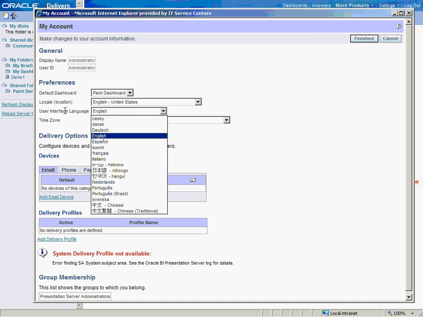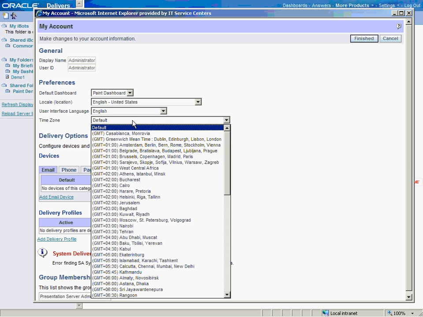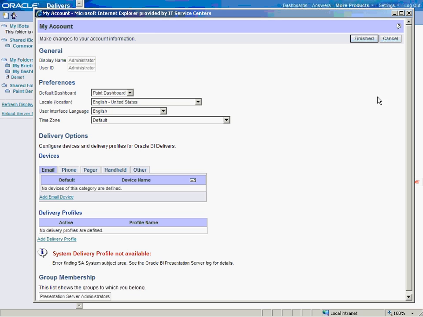The language for the different reports works based on the setting placed here. So if I change from English to something else, this will change the whole application into a different language. We can look at that at a later point of time. And this is again the time zone. You could have different time zone settings for individuals.